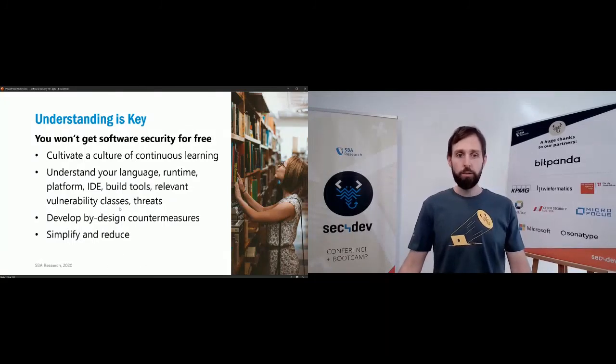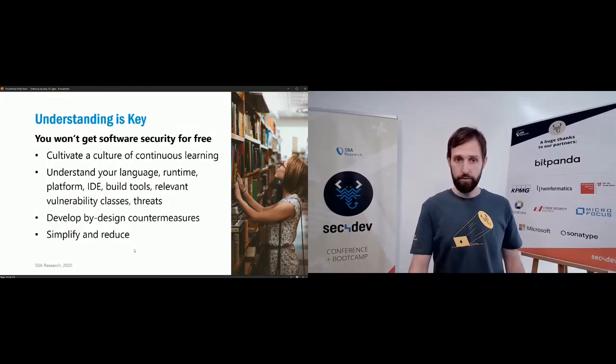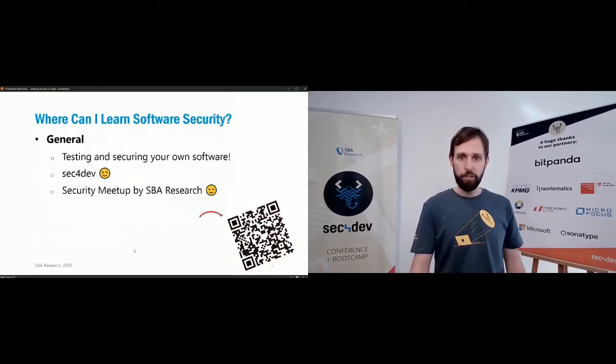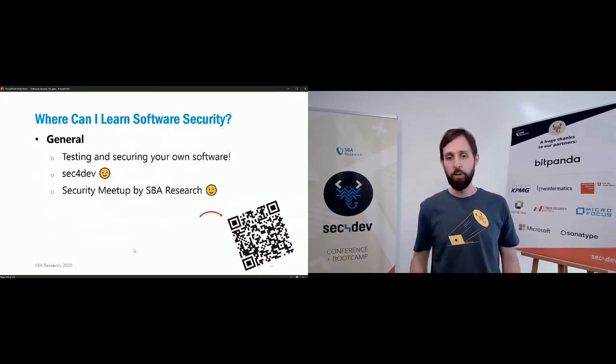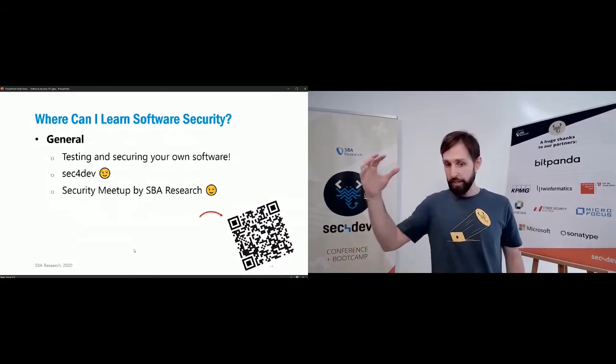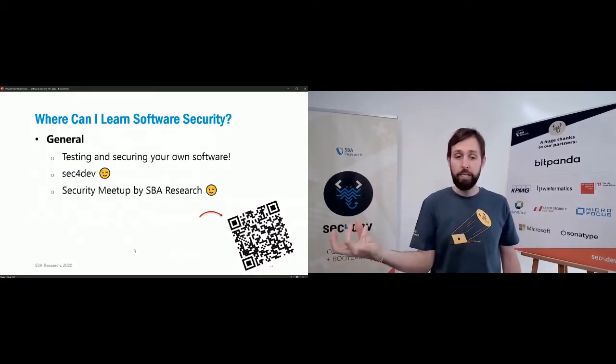So simplification, reduction, and also developing by-design countermeasures and doing some of those activities in the process, not just the secure coding part. So where can I learn about software security? By testing and securing your own software, that's the best thing you can do. And read up on those specific top lists, take the first one and learn about it and try to apply it to your own software. This is the best way you can learn this.